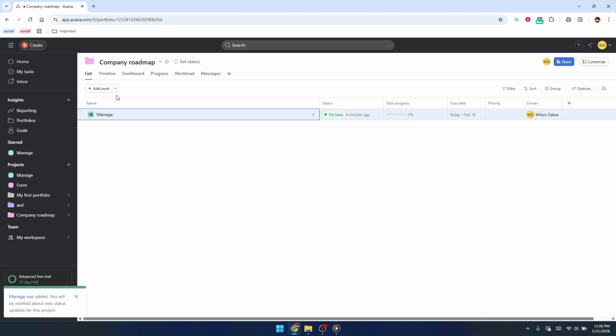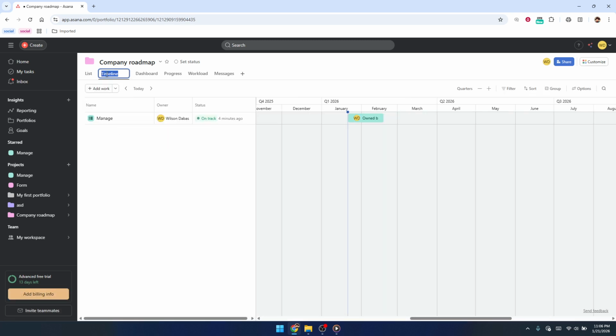After you've added your source projects, your portfolio will start to populate with information like status, owners, and due dates. To turn this into a visual master timeline, look to the top of the portfolio view and click on the Timeline tab. This switches the portfolio from a list-style overview into a Gantt-style timeline, where you can see each project laid out over time. Now you have a master timeline that shows all your selected projects on one screen.